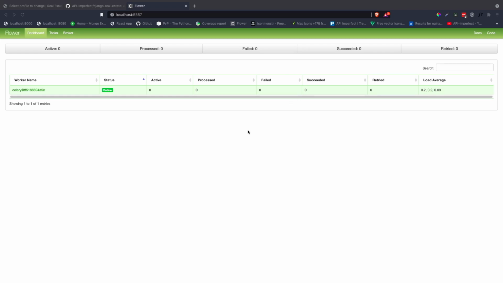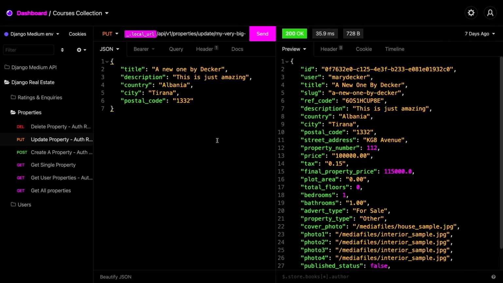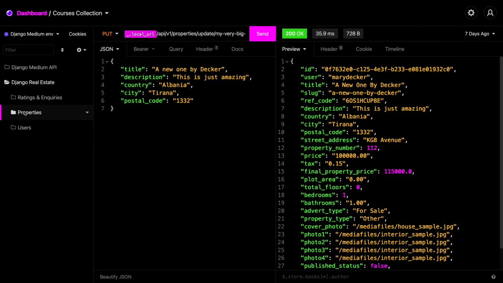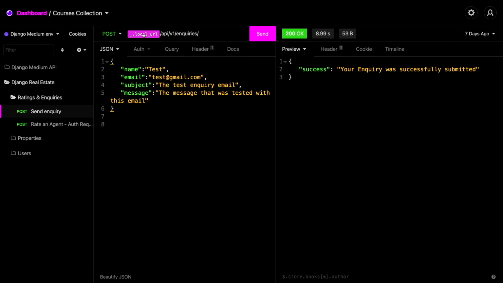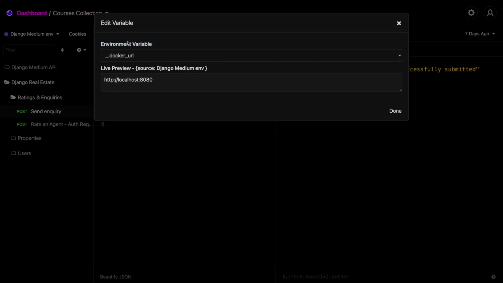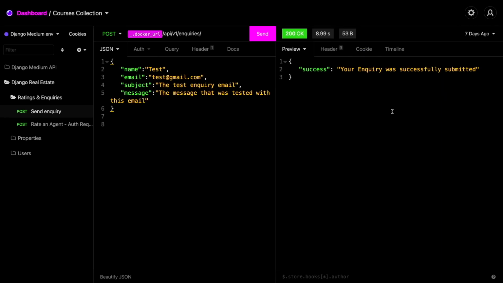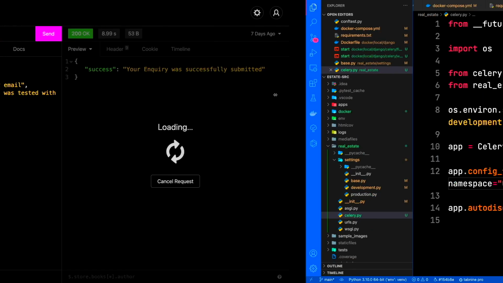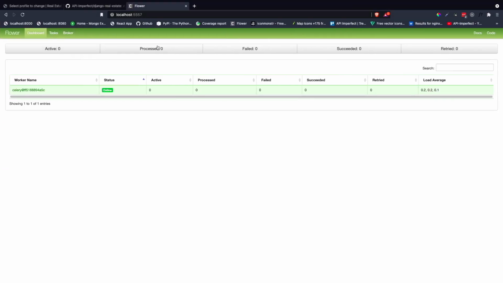So we can go to localhost 8080. So in Insomnia now, or if you're using Postman, go to inquiries. To send an inquiry here now, I'm going to change my environment variable to be Docker. So Docker just makes it now localhost 8080. Done. So let's send an inquiry this time round. Click on send, then come to Flower. We're going to see our task added.